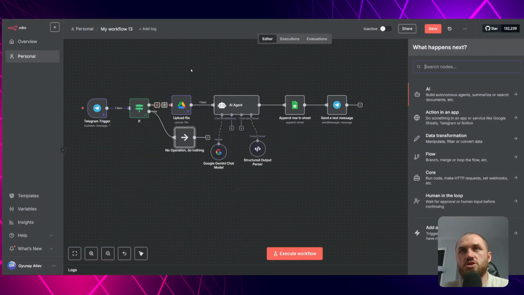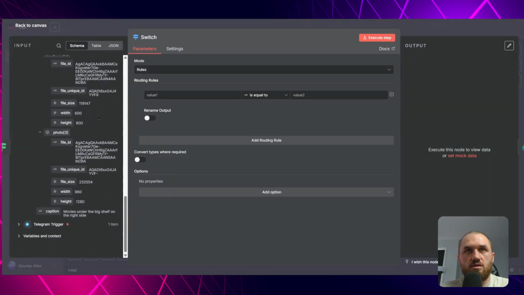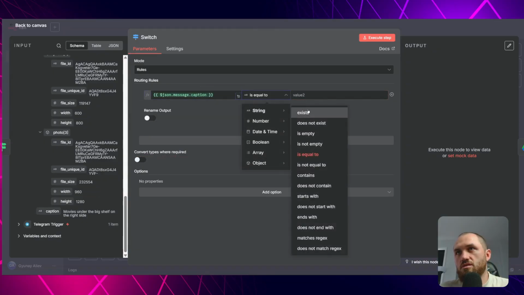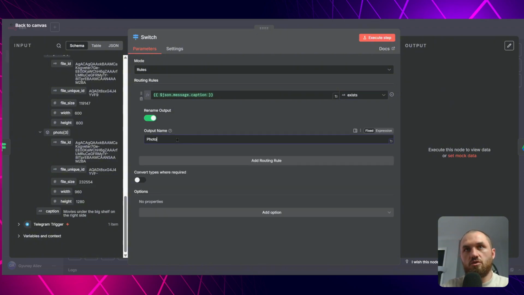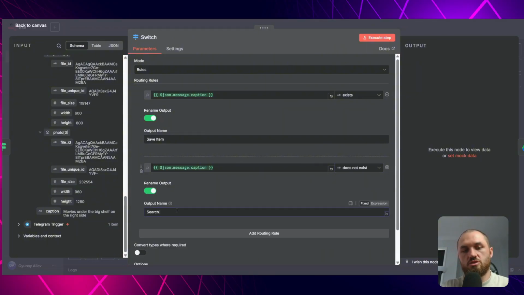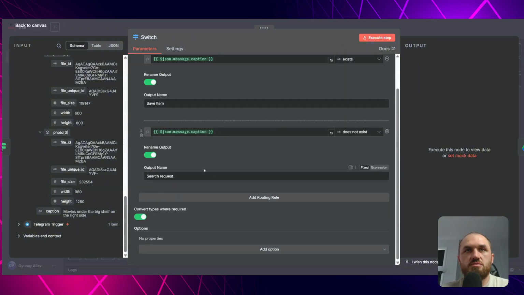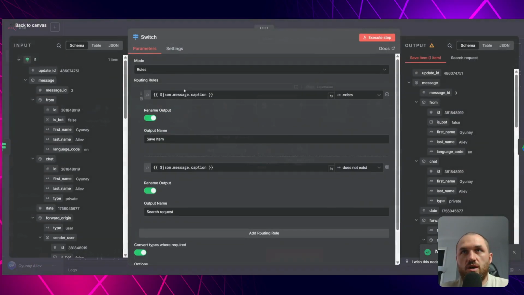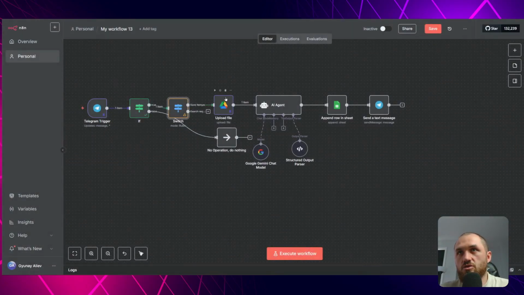Okay. Let's put a switch here. If this is captions, if caption exists, it's gonna be a photo, so it's gonna be save item. If caption does not exist, it's gonna be a search request. Okay, convert types, because when we are sending a photo, it's gonna have a caption, otherwise it's gonna be text. Let's see now. Then when this switch has a caption, it means it's a photo. We're gonna say go and upload the file.